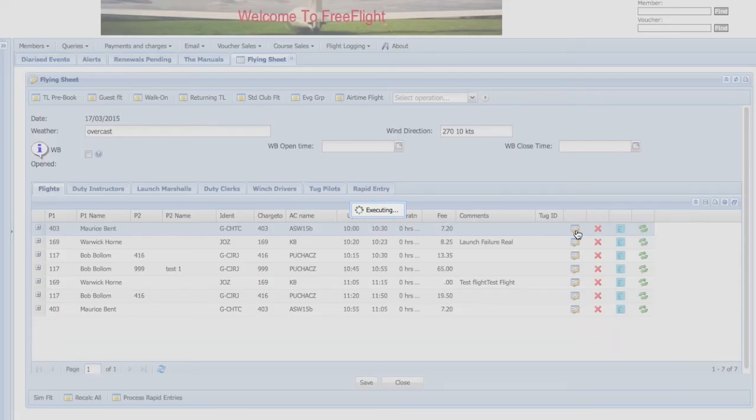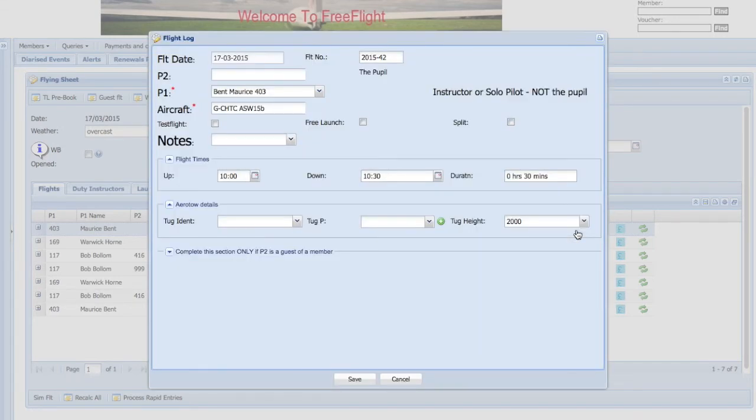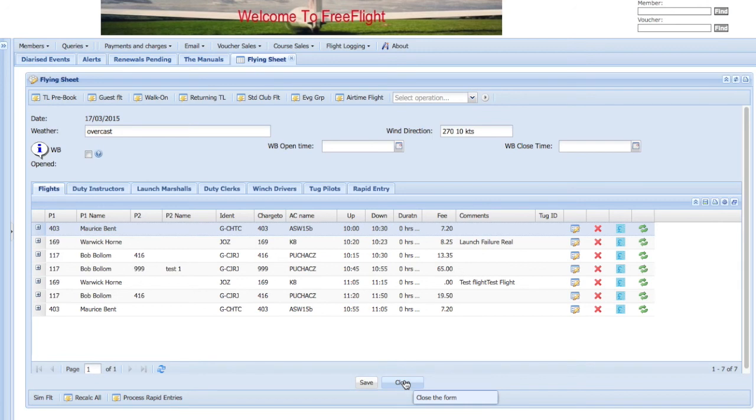I should mention that the flight numbering system has now changed, by the way. The flight numbers now are a date, year, followed by the number of the flight in that year. And on the 1st of January next year, it would change to 2016. Couldn't be easier. All there is to it.